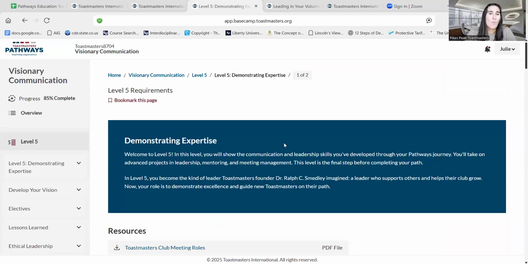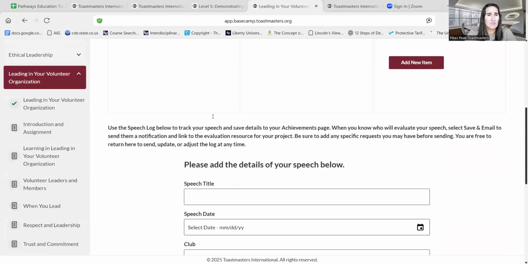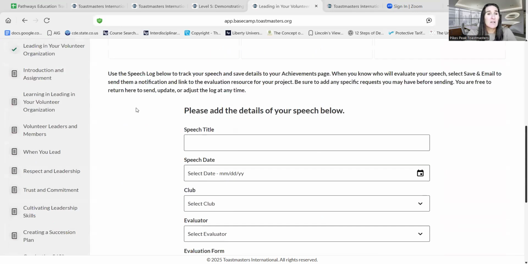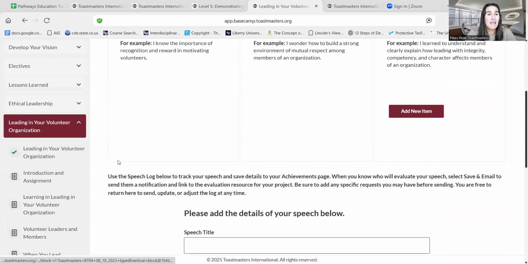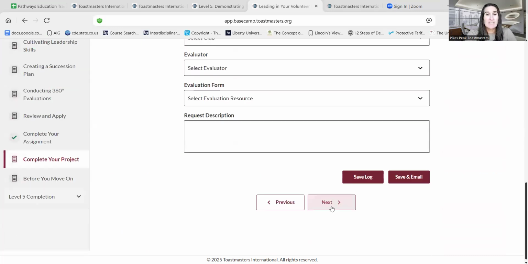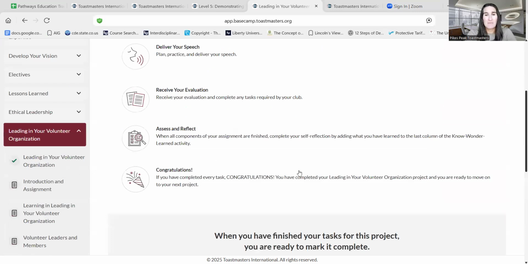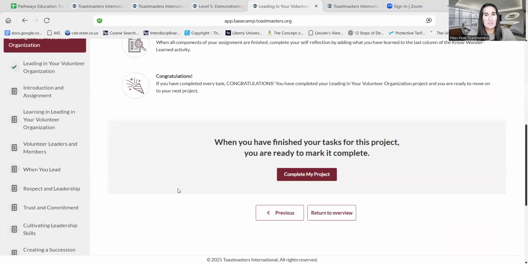But lastly, one other aspect I wanted to highlight is that when you finish a speech or a level, once you've completed that whole checklist, make sure to go into Toastmasters International in the Basecamp, click on your speech, go down and click complete your project. And then you'll click, if you want to fill out this information, you can, it's optional. Then you click next, and you need to mark complete project in order to complete that speech.